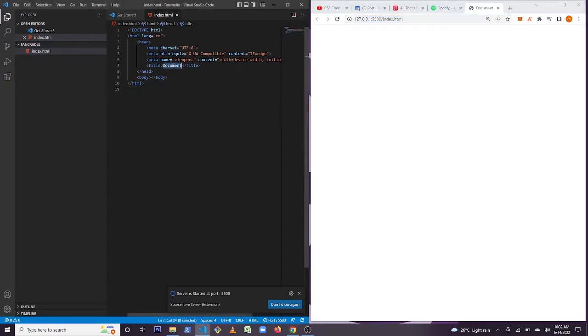So let's say you want to change it to Eric, and I click save on the document. You see that it changes automatically here. Are you seeing that? Okay.